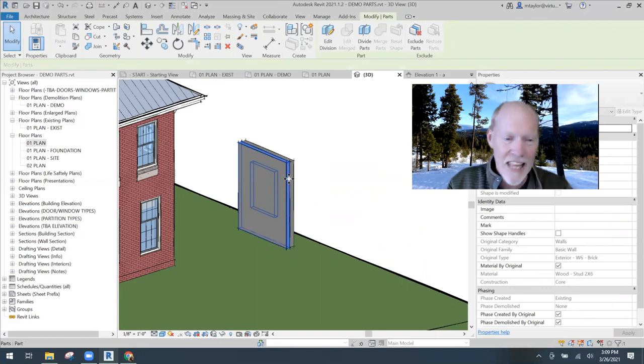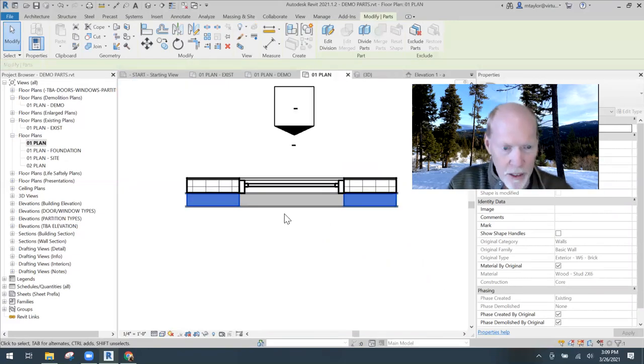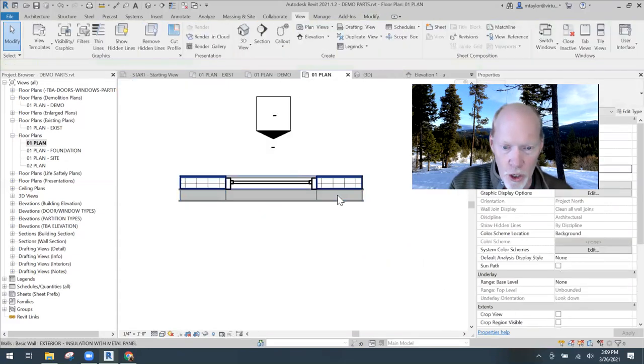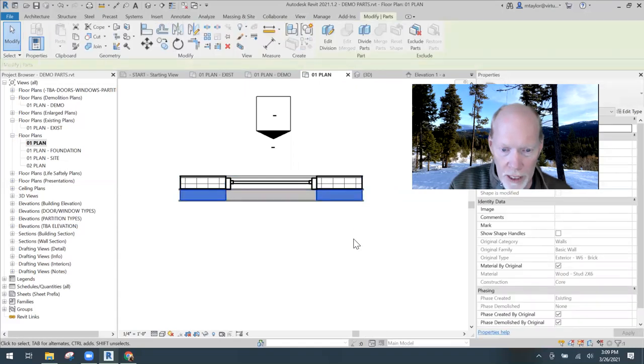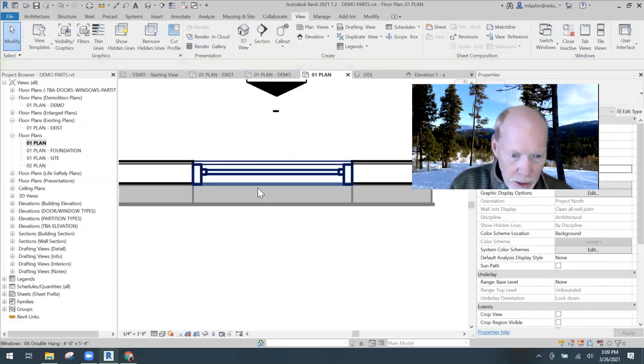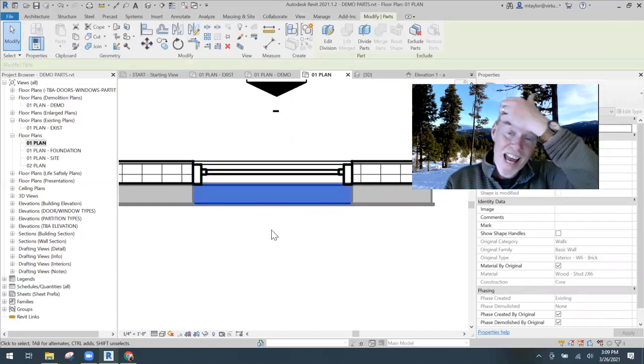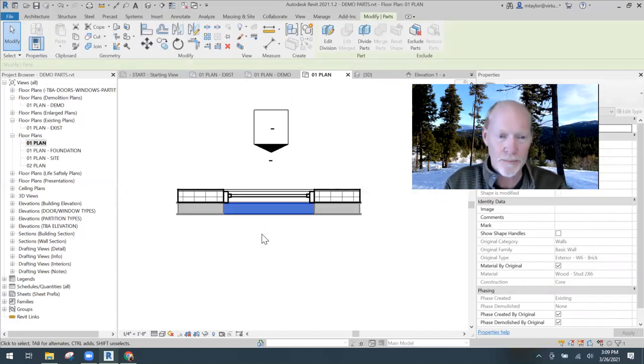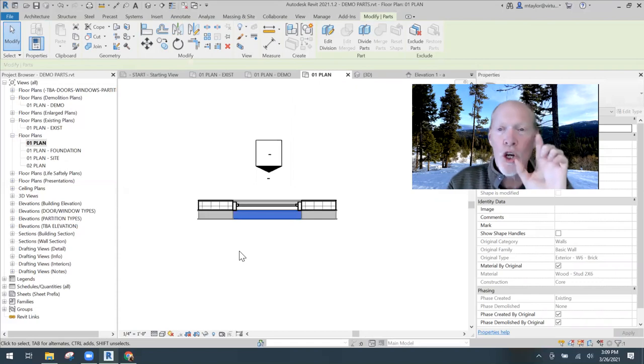It has cut that rectangle where I want it, but it's hard to see because there's still chipboard in the way. Let's just work with me here. Take a look. There's the wall, okay? And there is the part in the center. I'm trying to pick it. There it is. See that? That piece right there is, if you look down under the properties, that piece is existing and not being demolished.